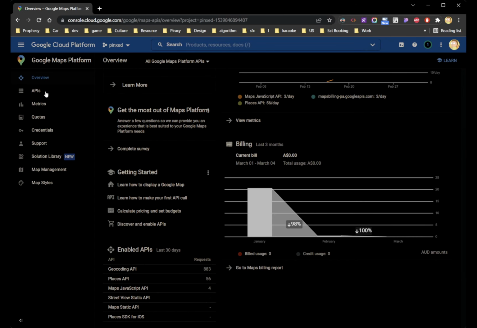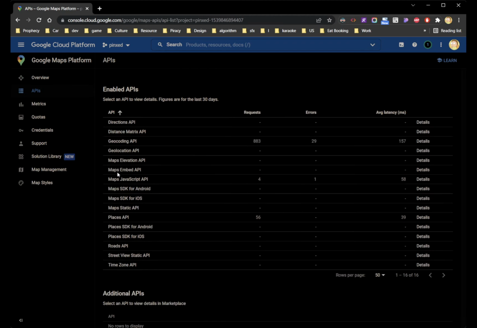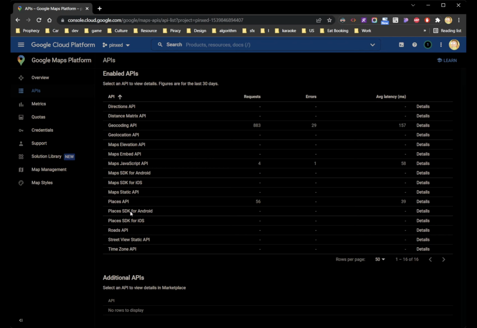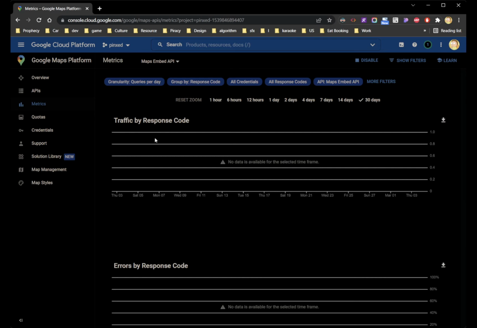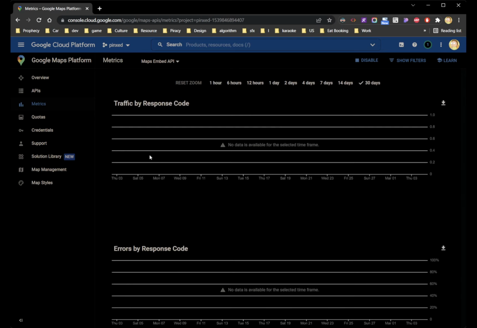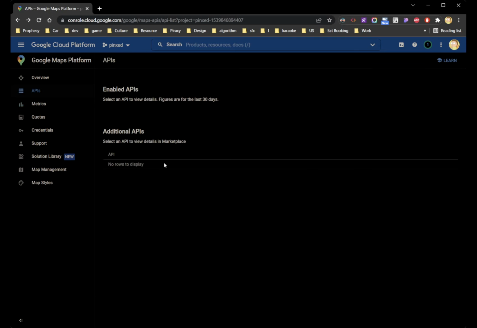If it's not enabled, just go to the API and do what we did earlier today. You just click on the API we want to enable and just enable it. Looks like this one is already enabled for me.